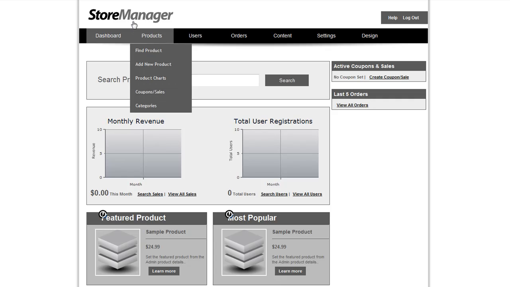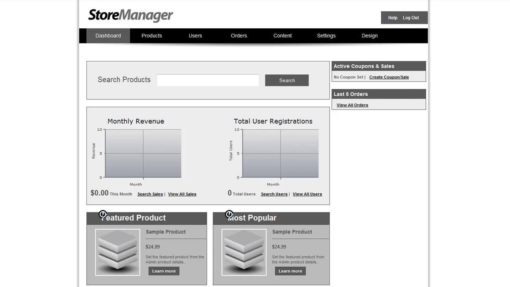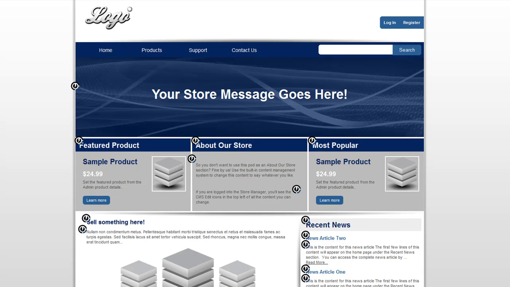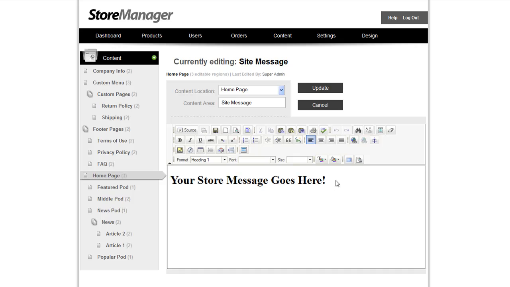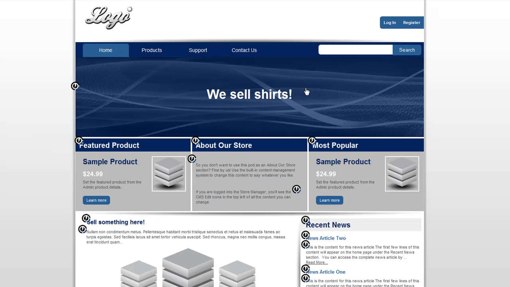So now that PowerStore has been installed, you can navigate to your URL to see the full site. Here's your PowerStore site already functioning. Notice the edit icons next to all these different content areas. These are CMS editable regions that if you wanted to change the content, simply click the area, enter the text that you like, and it instantly is updated on your website.